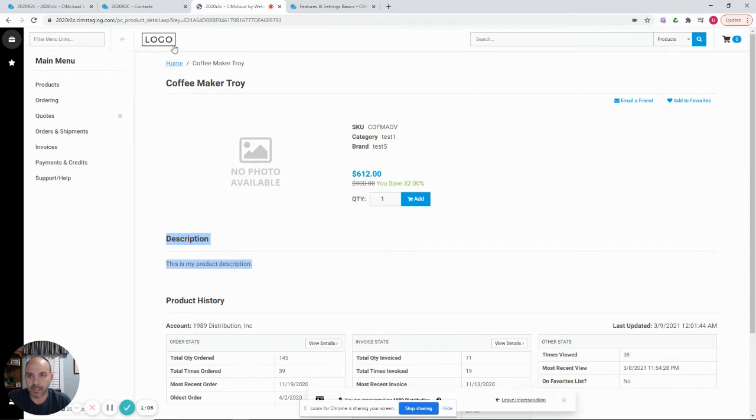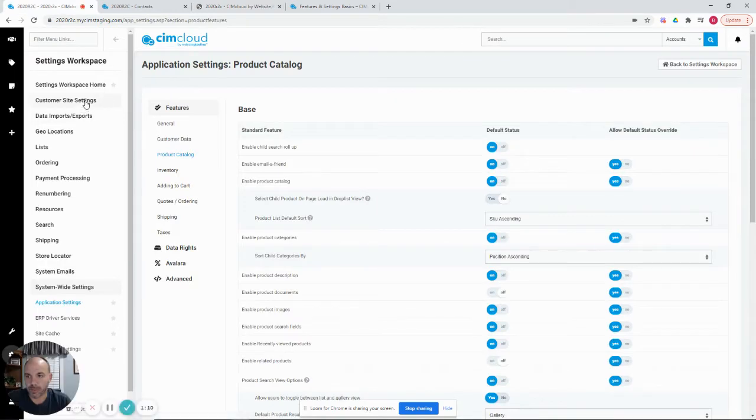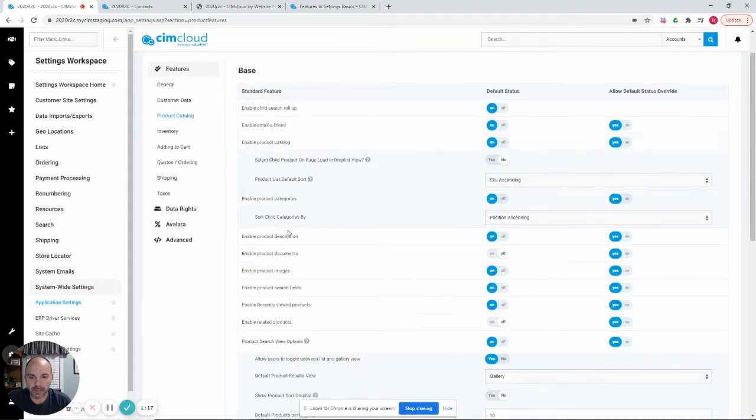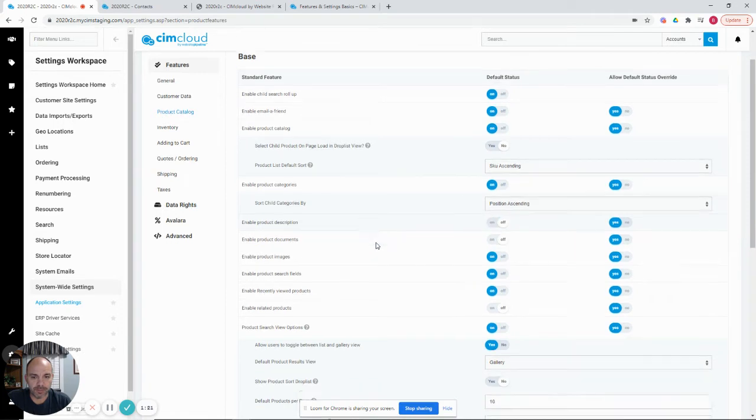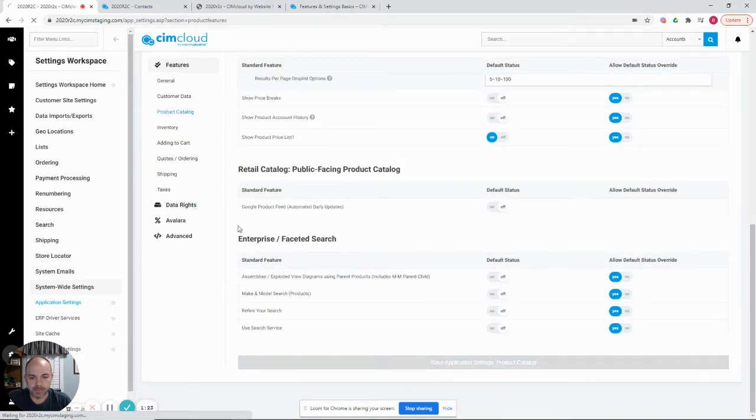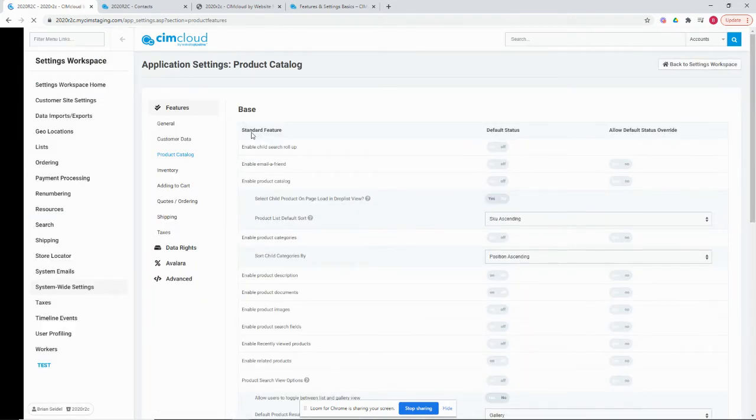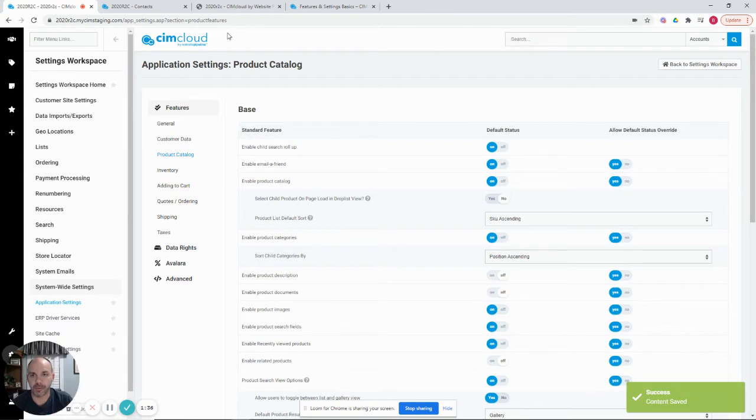So coming back into the worker portal, I'm going to go into application settings here. And under the product catalog data, you'll see enable product description is on. I'm going to turn it off and hit save. And this is updating the overall site settings for the site that applies everywhere, unless there are specific overrides.